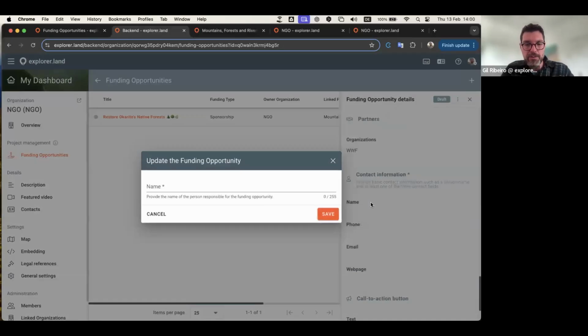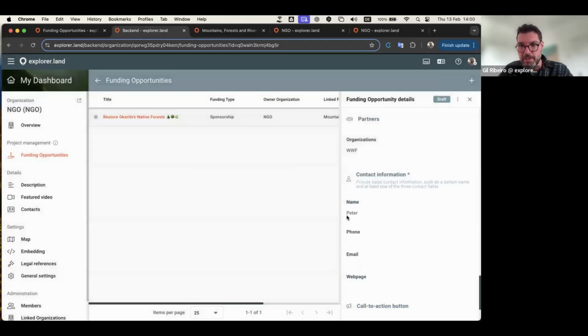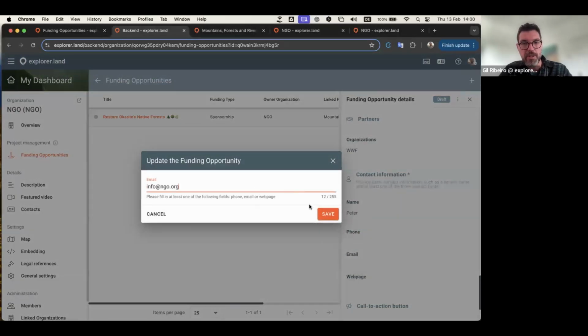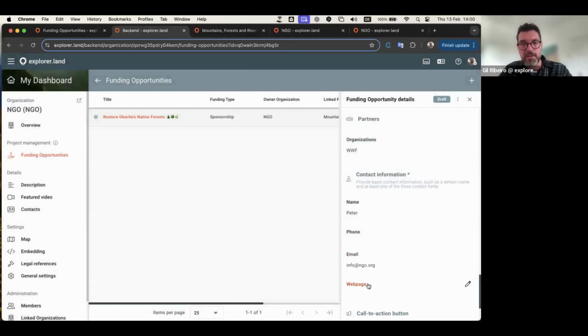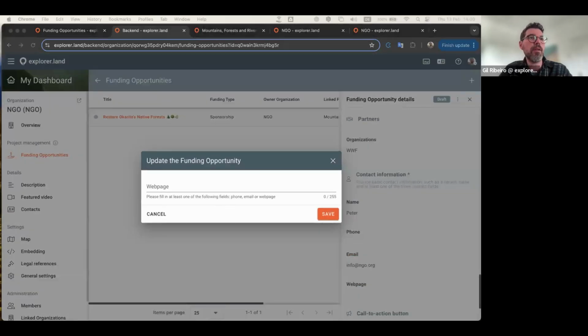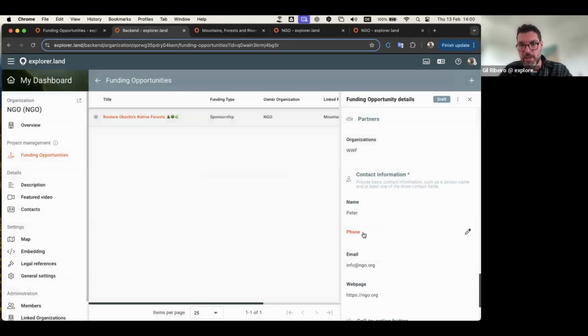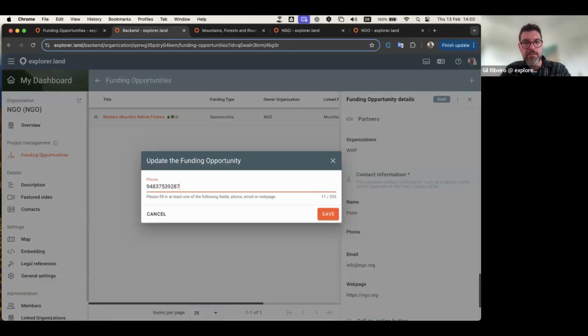And again, contact information. Peter. I think here also you don't need to fill out everything, but the more, the better. Web page and the phone number.